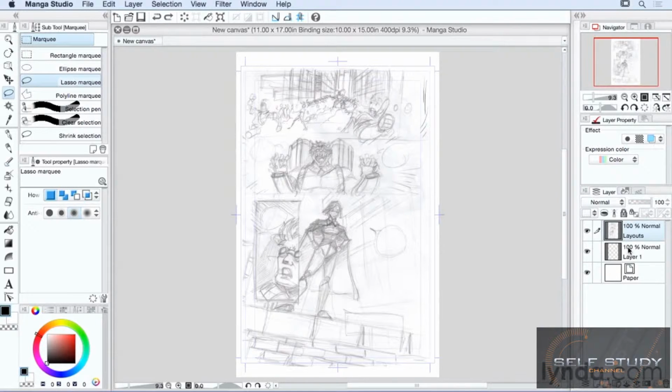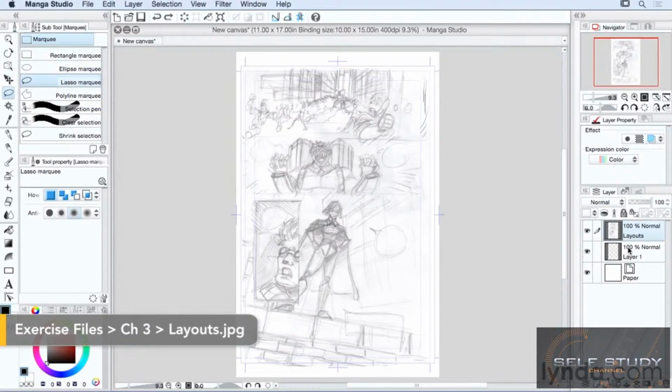So I want to talk a little bit about how to work with the selection tools in Manga Studio. And I thought the best way to do that is to take this layout that we imported in the import video and make a few tweaks to it.